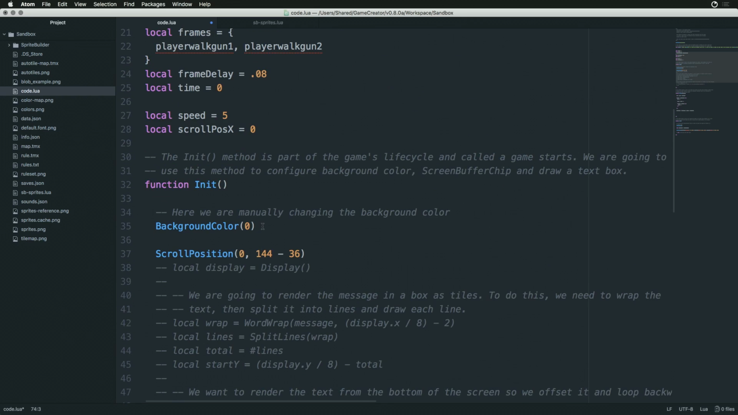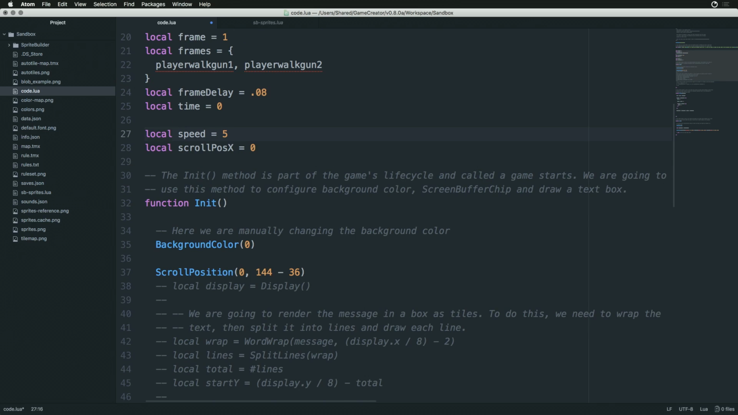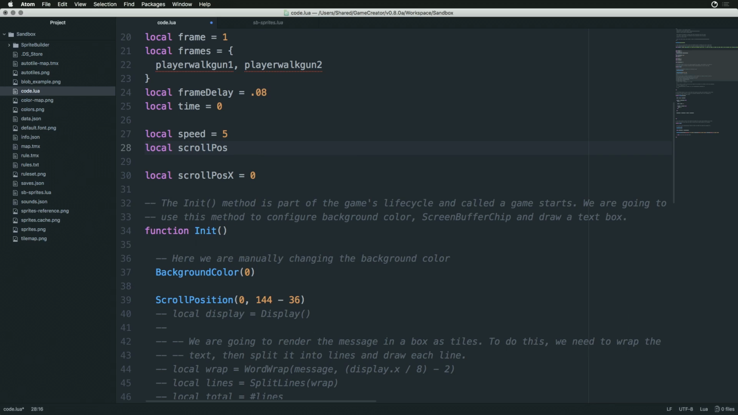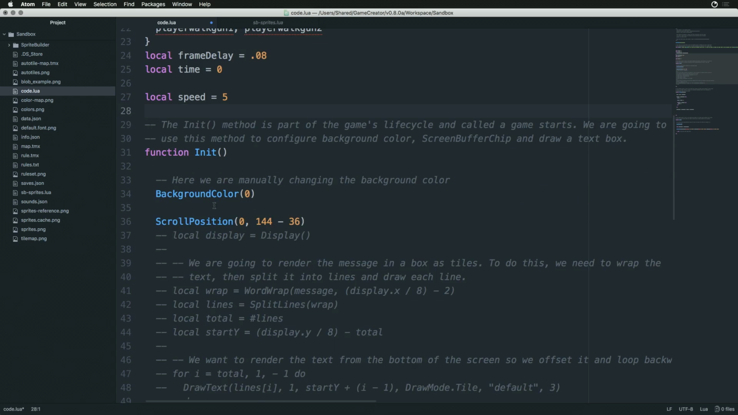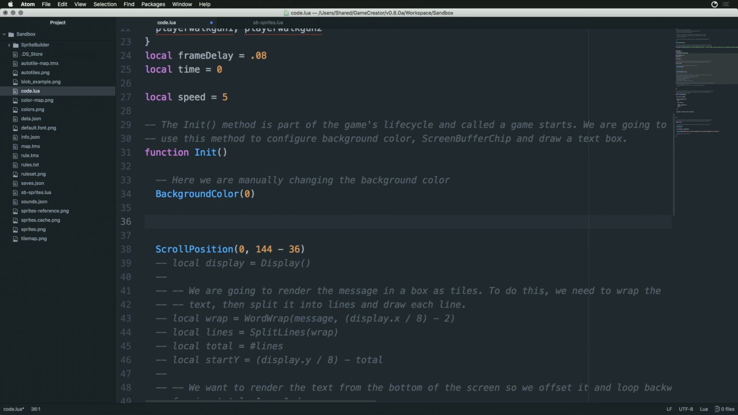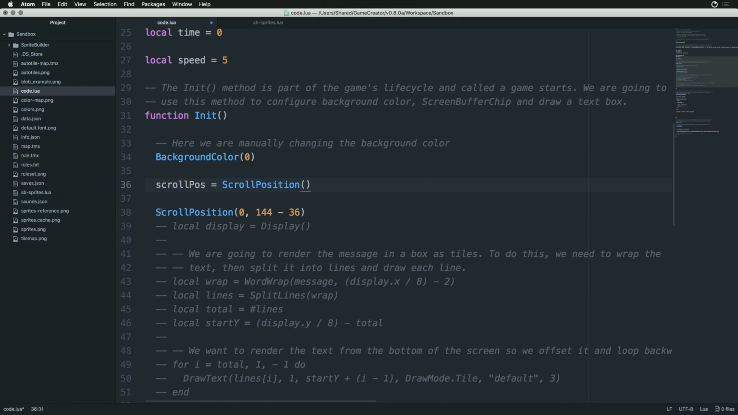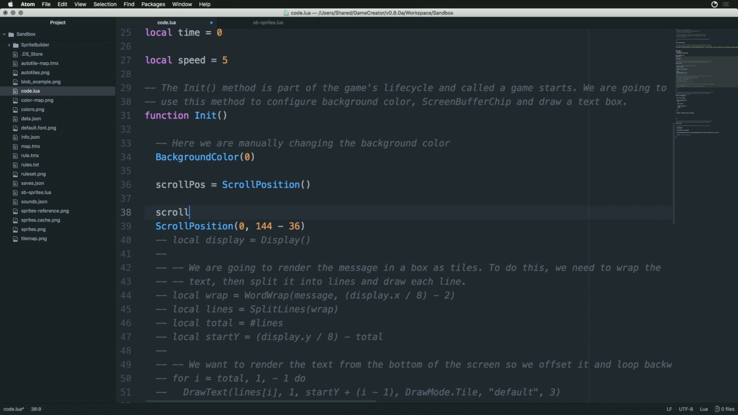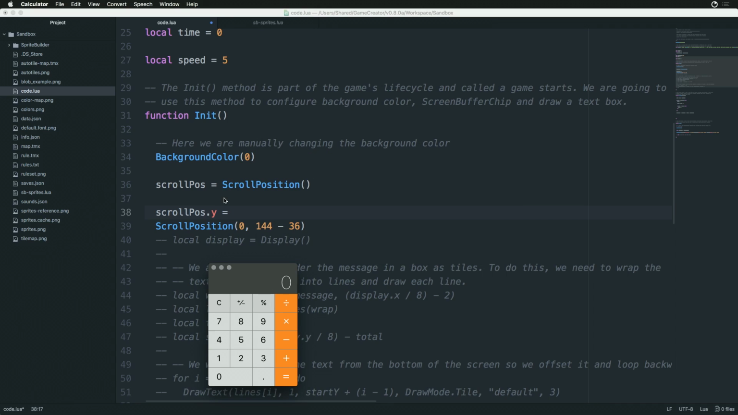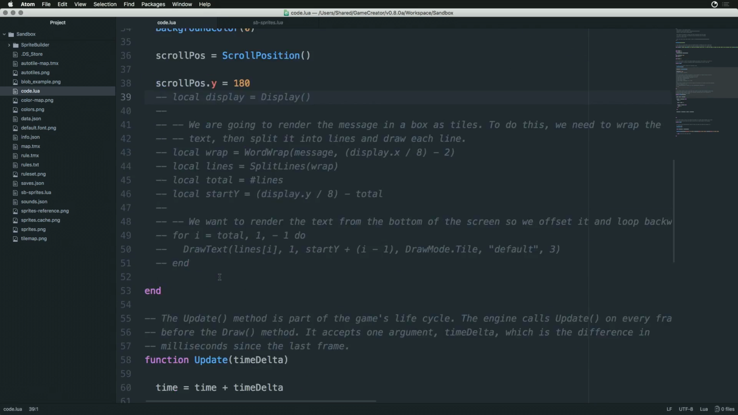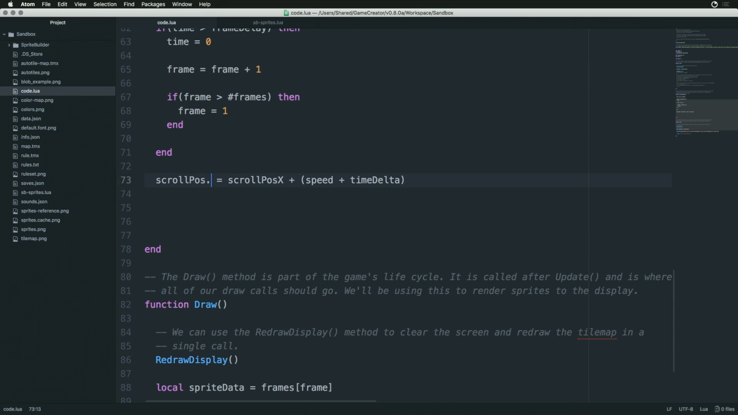What we should probably do is let's do it like this: local scroll position equals nil. And actually, we don't even need to define it. I love Lua. You can just do whatever you want. So we're going to do local, we'll do scroll position equals scroll position. And then we're going to set the scroll position Y equal to 144, oops, plus 36 is 180, right? And then now on here, we're going to do scroll position dot X.